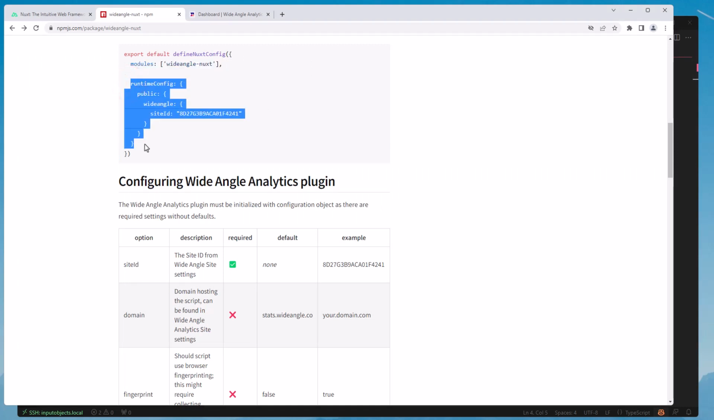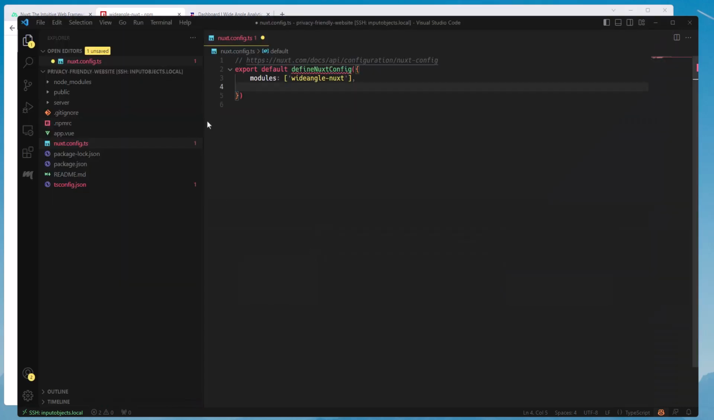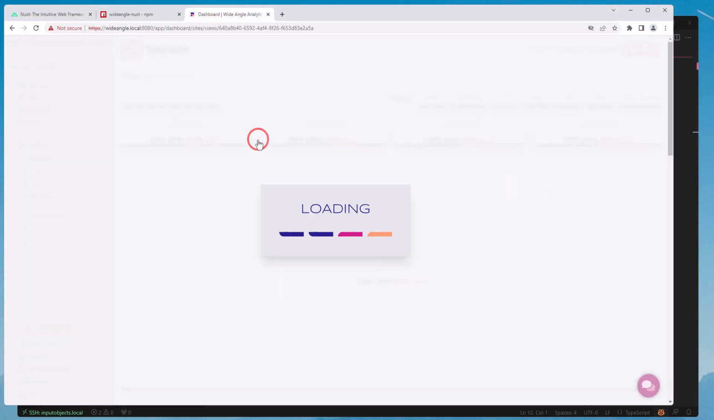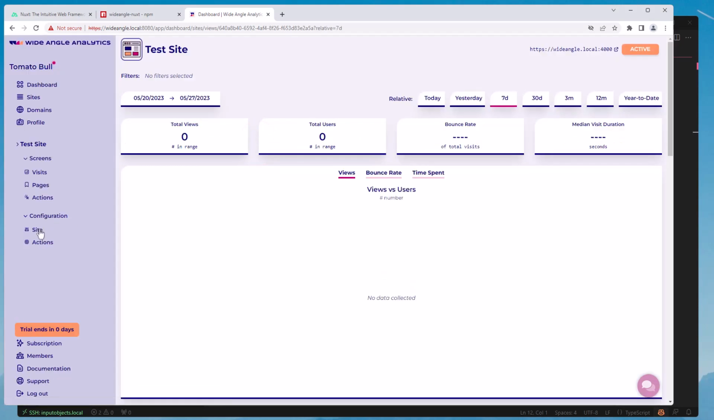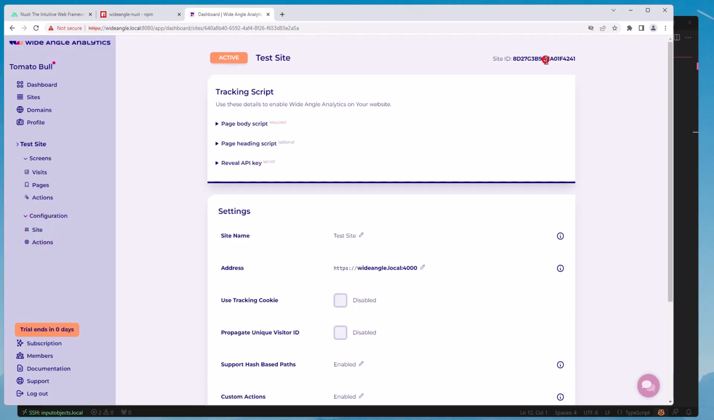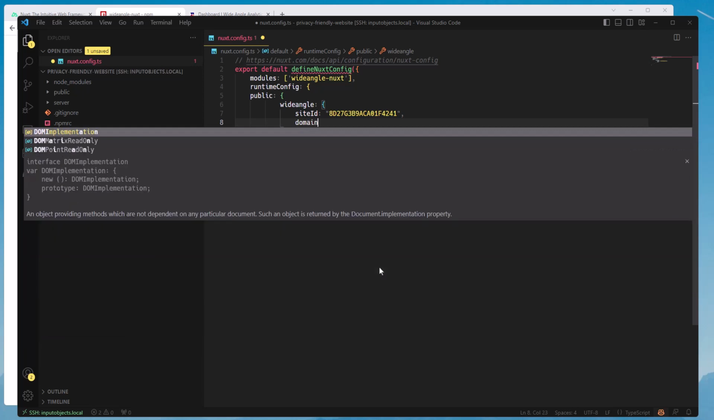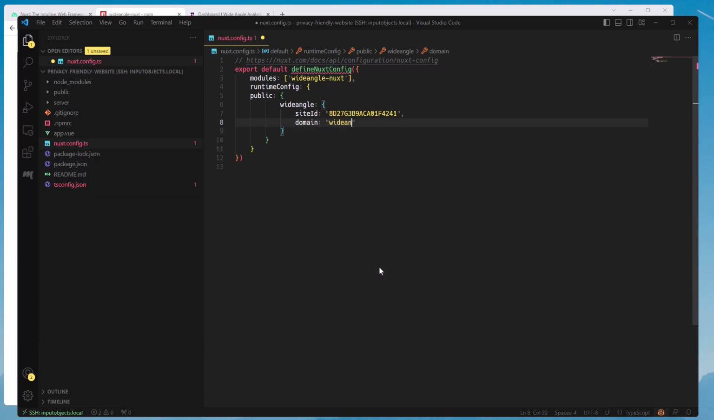Wide Angle is only active on the client side. Hence, we need to add our configuration in the public section of the runtime configuration. We are using the local development environment in this demonstration. When building your own project, make sure to copy the correct settings from your site configuration.